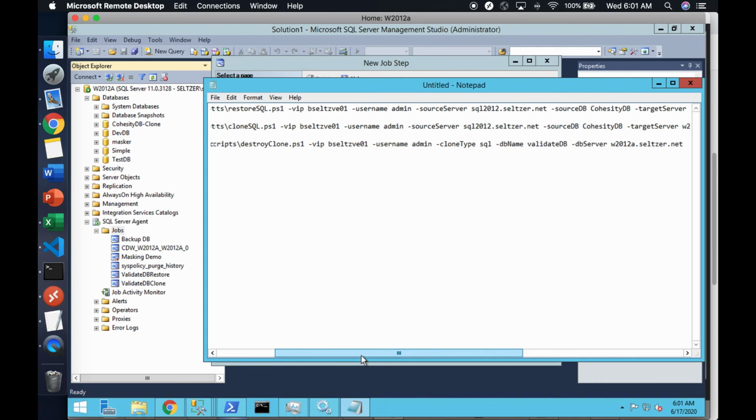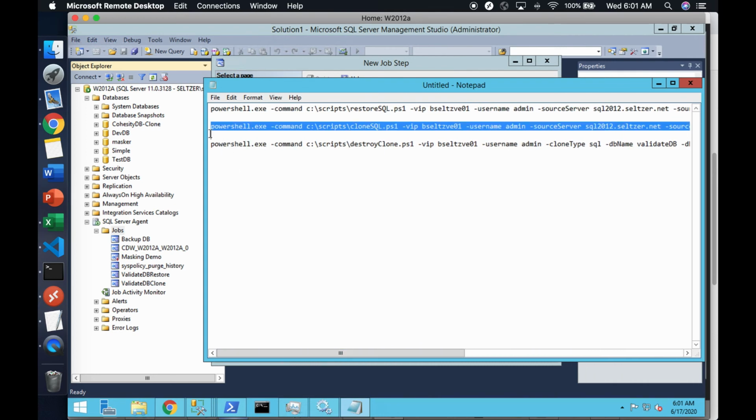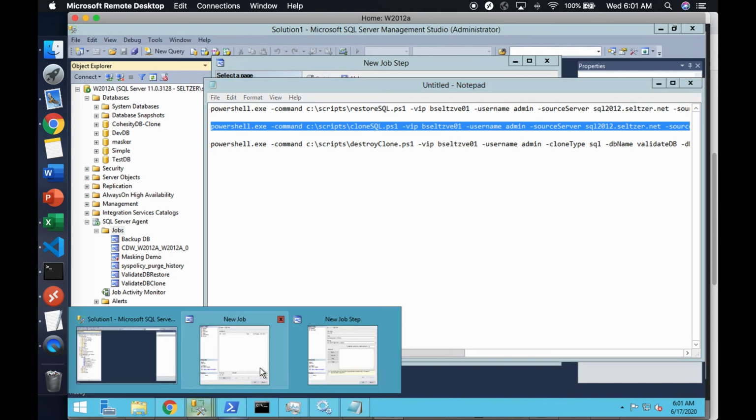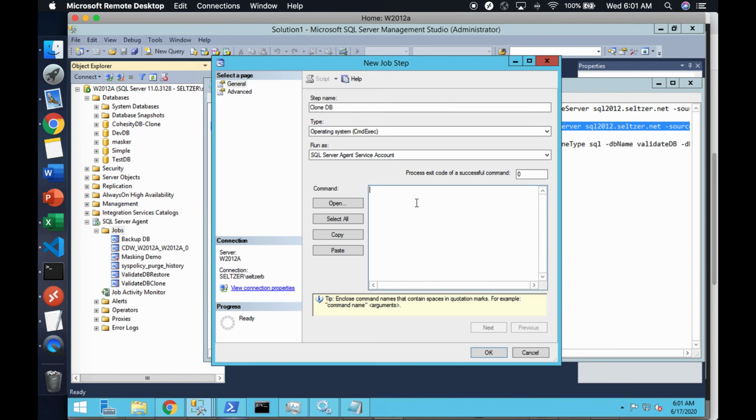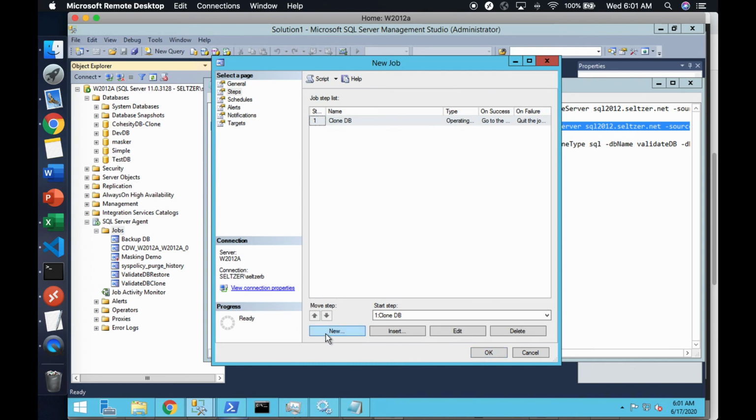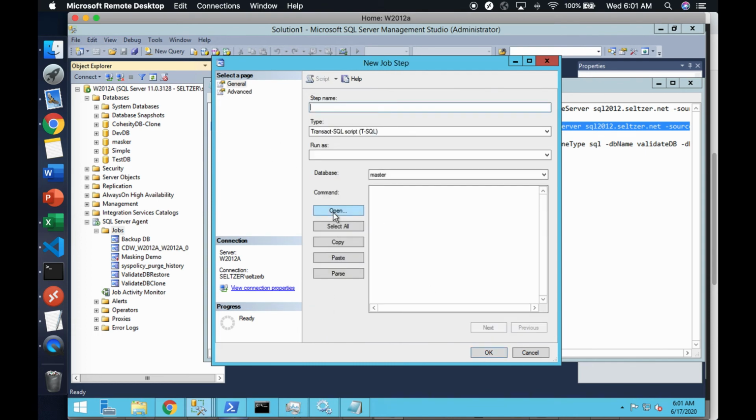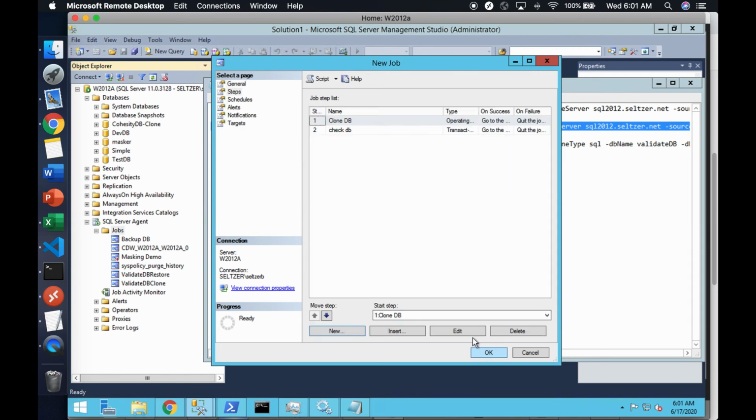So here's our clone command. Copy that to my clipboard here, and then paste that in here. Okay, and that's step one. Step two is check the database. So we'll use Transact-SQL here, and we'll say use validateDB, DBCC CHECKDB. Okay, and then final step, we'll tear down the clone.